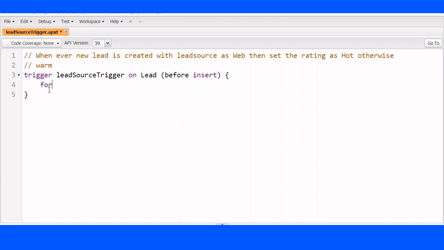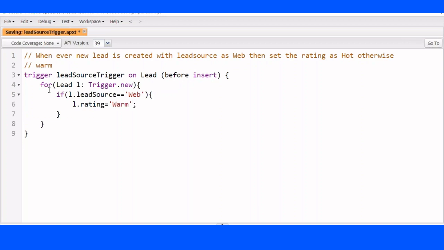Because it's an insert trigger, you are taking a lead L in trigger.new. So what I am trying to do: if L dot lead source equal to web, then L dot rating equal to hot. This is what I wrote. So whenever a new lead record is inserted with the lead source equal to web, set the rating equal to hot. For this I want to write a test class.